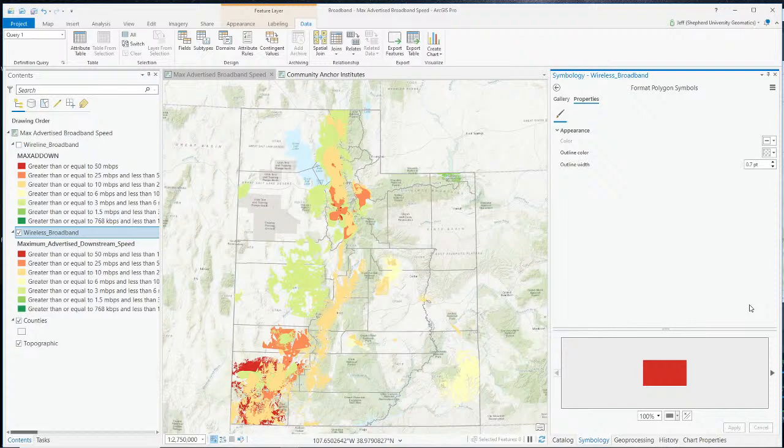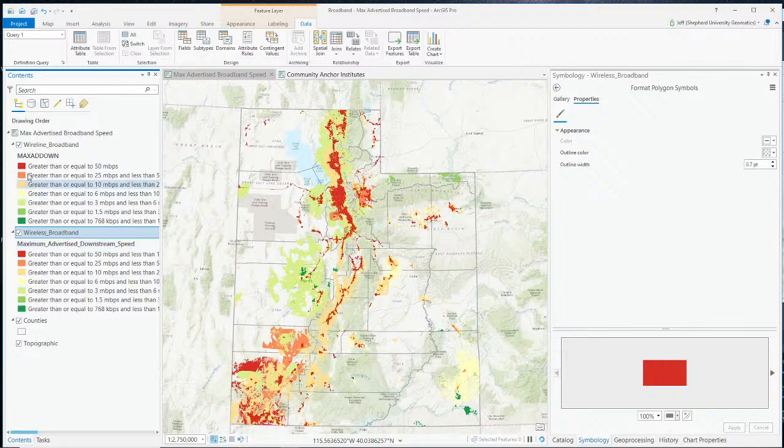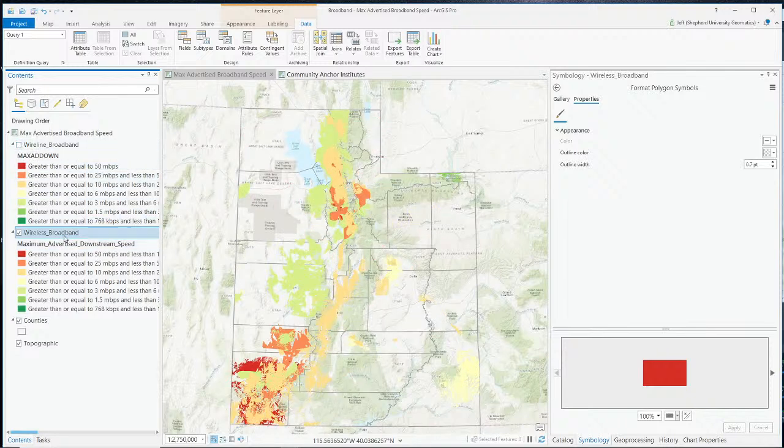Maybe if we have both these layers on at the same time, we want to be able to see the wireline and the wireless broadband at the same time. So maybe we want to make one of these layers partially transparent. You can do that. You can go up here to Appearance.